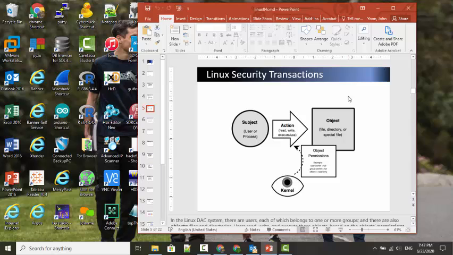All the objects in Linux are files, but in more logical terms, we may see some just files, some directories, and some other special files. So a subject, a user, can take an action on objects. All right. So there is an object permission that can be provided and maintained and controlled by the kernel, right?